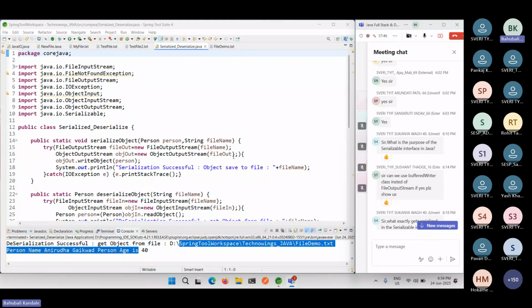The Serializable interface does not have any methods. It just tells the JVM that the class can be serialized. And to deserialize, the class must also implement Serializable. So that's the purpose of the Serializable interface within Java. So Sukanya, I hope it is clear.